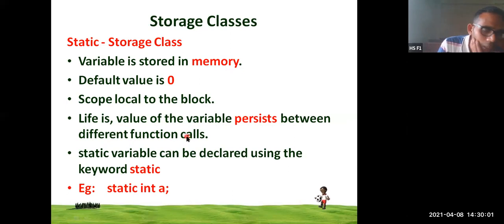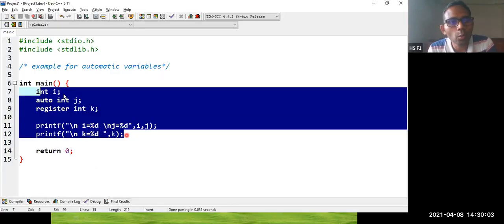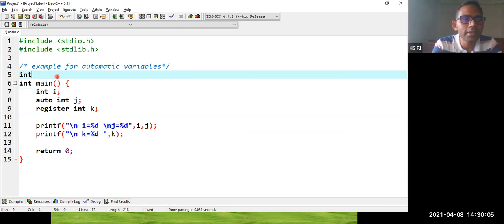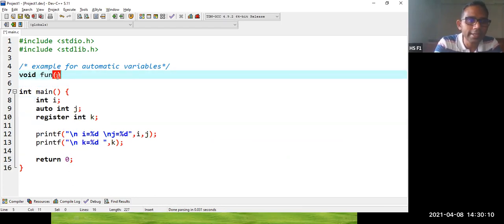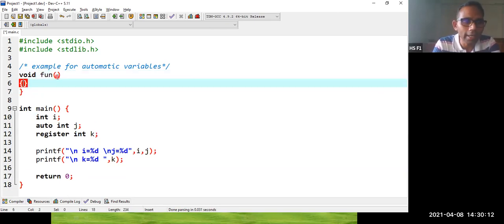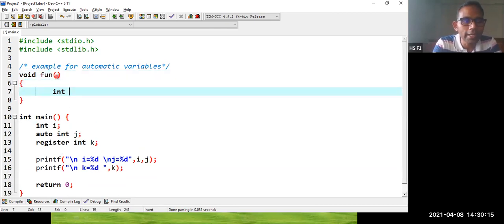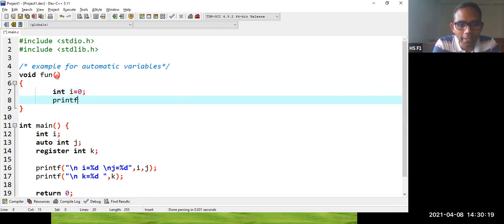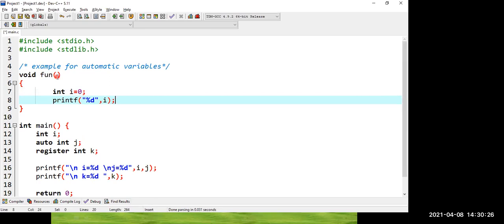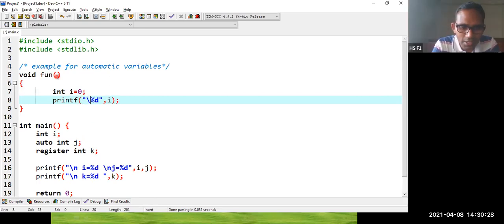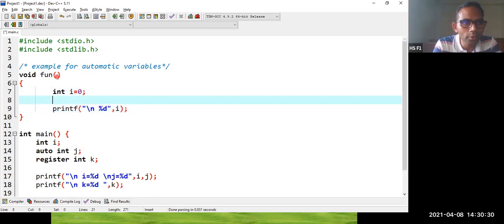Let us see one example. We are going to declare one function, let us say void fun. Fun is the name of the function. I'm going to say integer i is equal to 0. Then we are going to write printf %d, comma i. Simply we are going to print the i value, nothing more than that, slash n. Then before this I'm going to write i++.